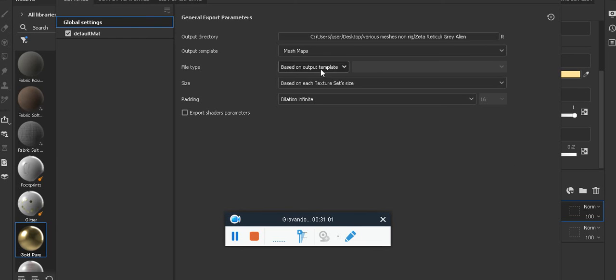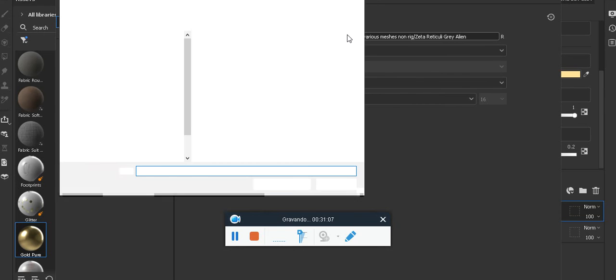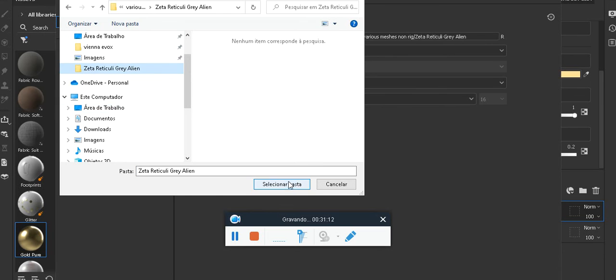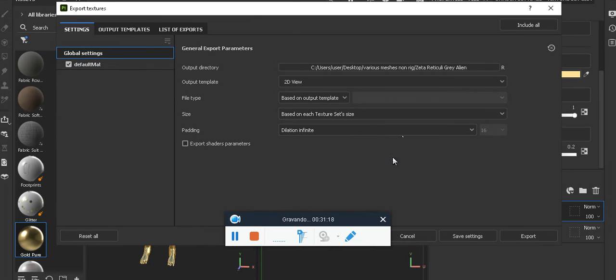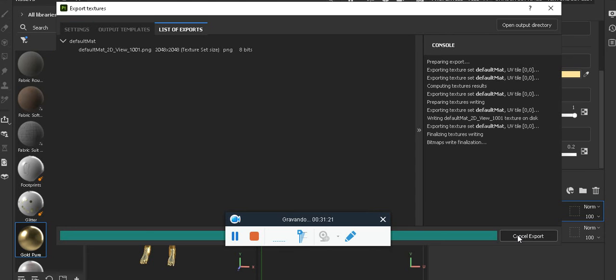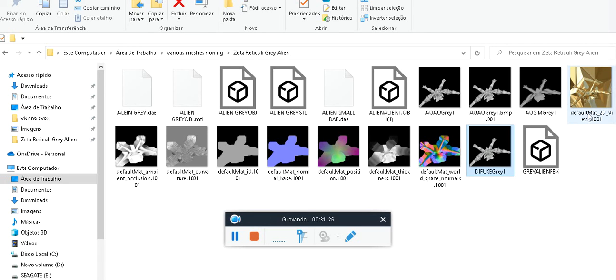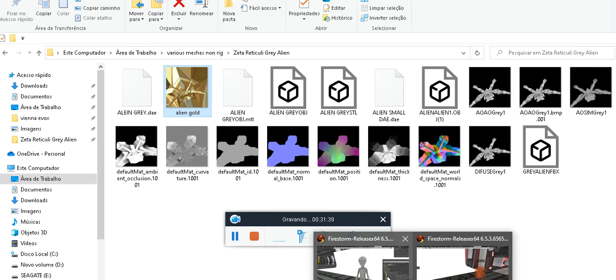You go to settings again and you try to find the 2D view, select the folder and export. Okay, it will export what we are seeing. I'll export this just to show you guys. It will export with RGB or some weird name here. Okay, I'll rename this to Alien Gold, just to show you guys.